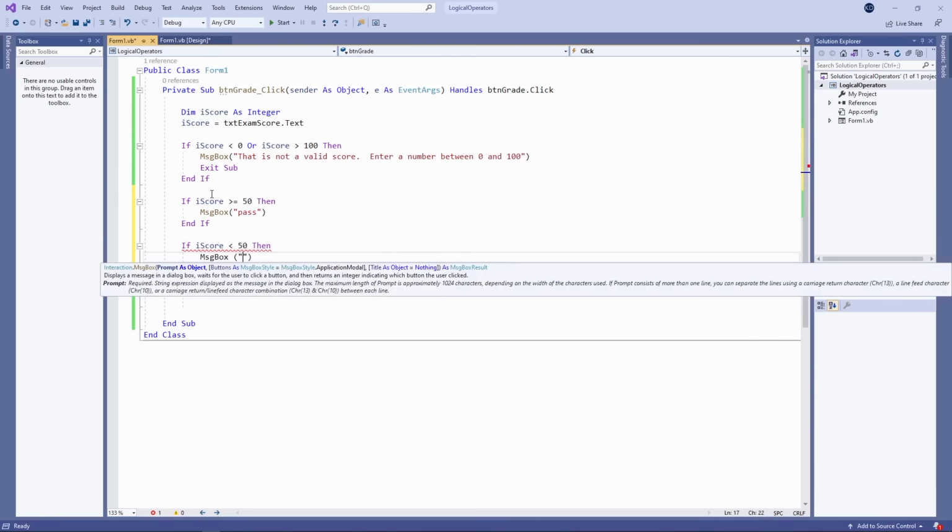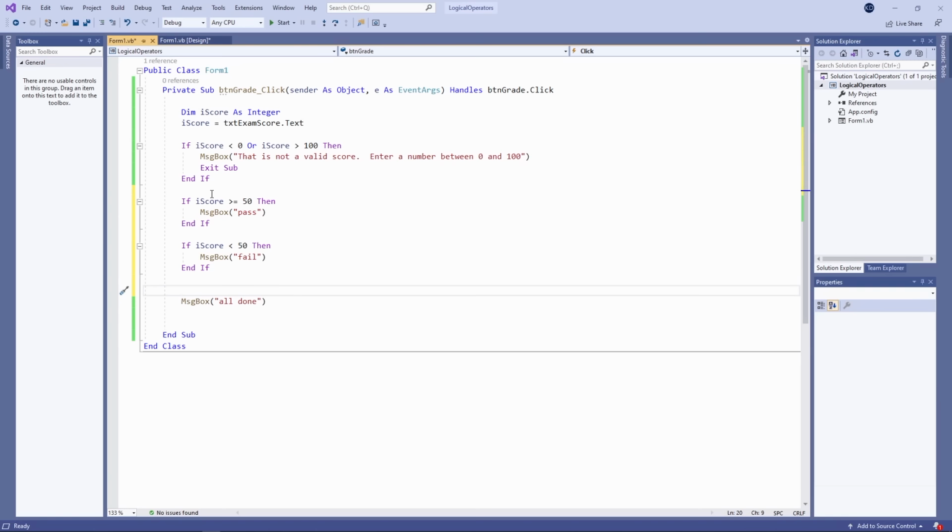So, if the score is bigger than or equal to 50, it's a pass. If the score is less than 50, it's a fail. Notice the greater than or equal to symbol. That's another relational operator. Let's give it a whirl.